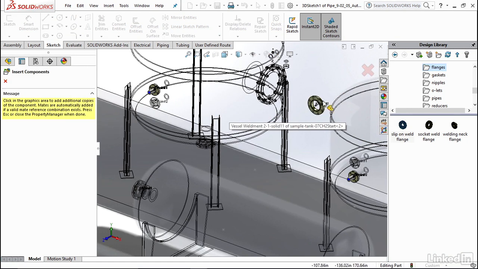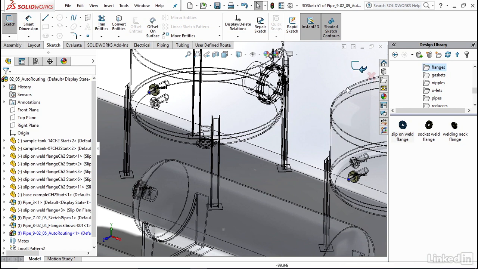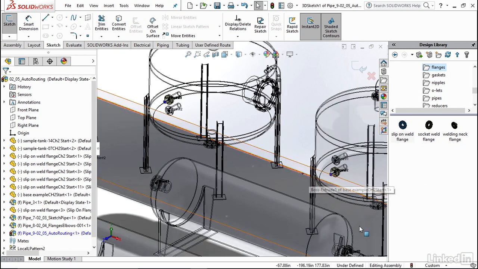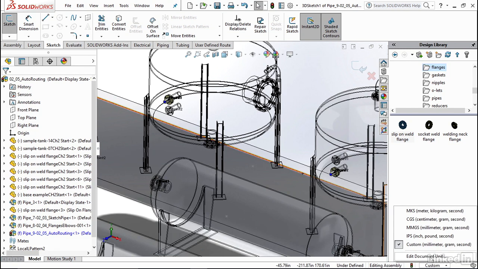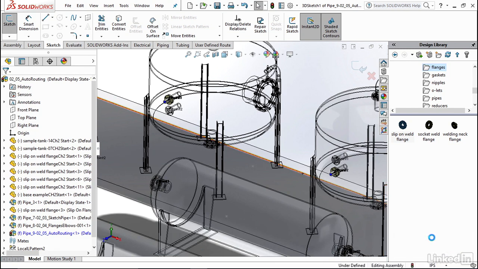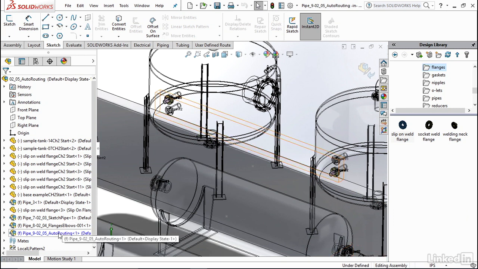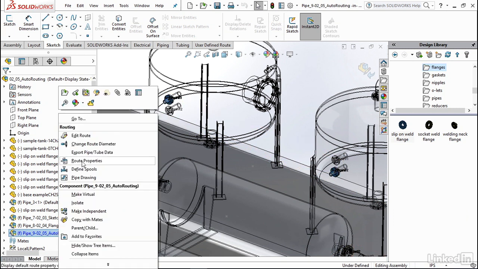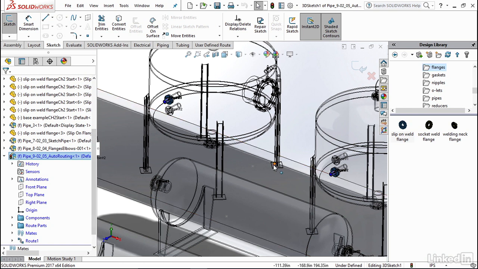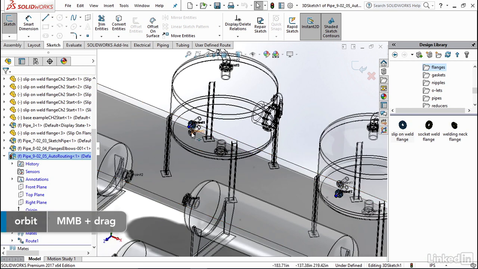I'm done inserting these components, so I'm going to click the X. And now we have 2 stub lengths that have been created. Now I'm going to go down and change my units to inches, which feel free to do if you need to do that as well. Now I'm going to go back over to this new route that we created, right-click, edit route. And now we can work on connecting these two.